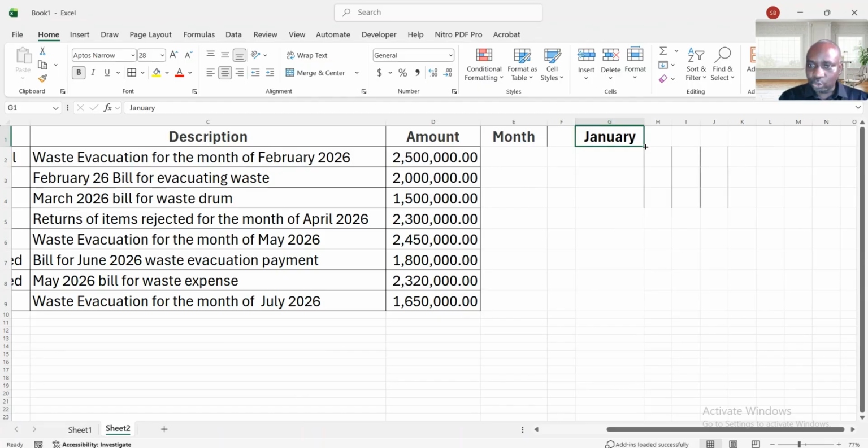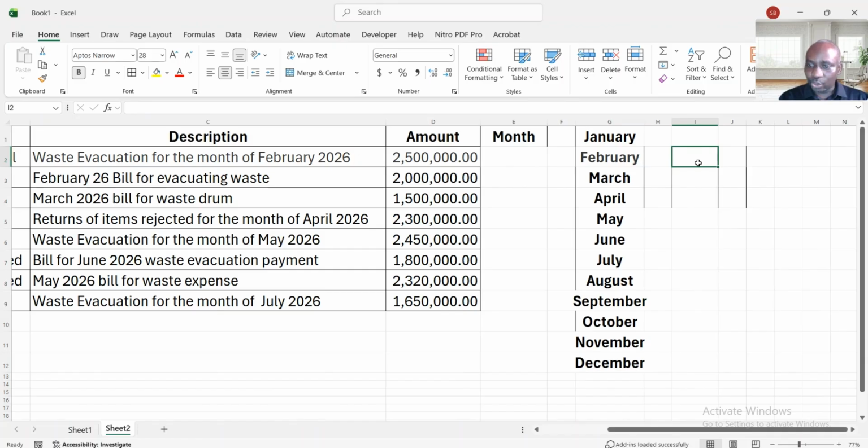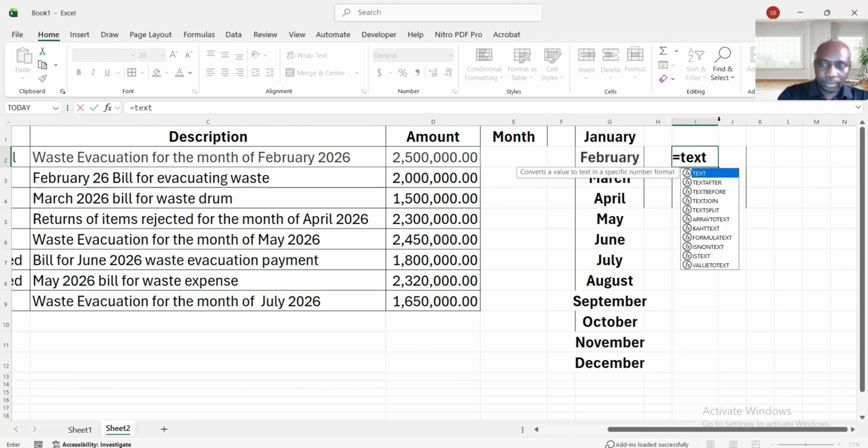Now, let me drag it to December, up to December. Now, I want to combine these tests. What am I going to use? I'm going to use the test join.